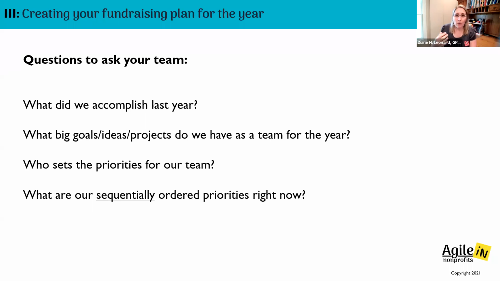So when we think about those big plans, some of the questions that maybe you're already using within your team. Team, what did we accomplish last year? What are some of those big things that we want to do in the year ahead? How could we set our priorities? In fact, this last one, this is where I feel sometimes people stop before they get to this last question. What are our sequentially ordered priorities right now?